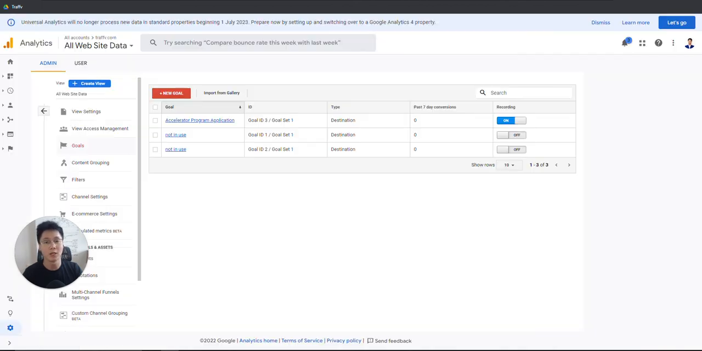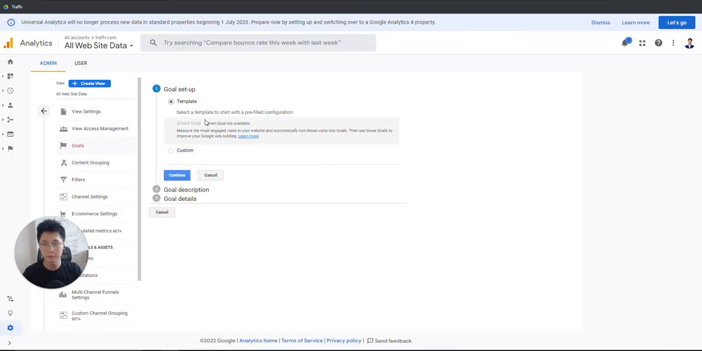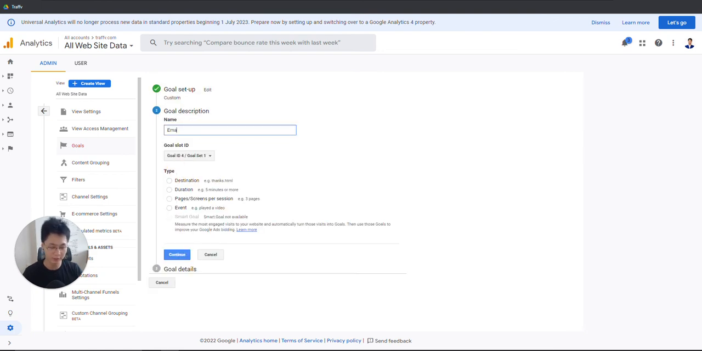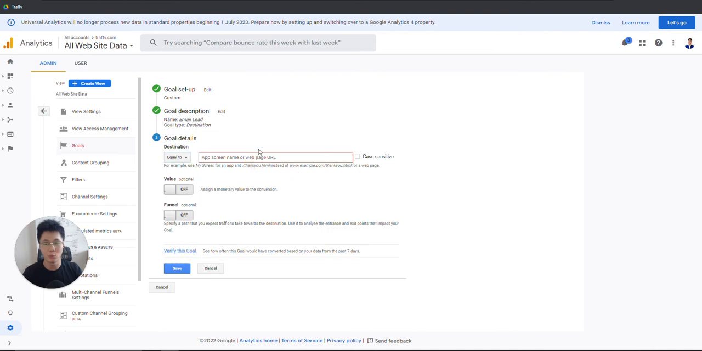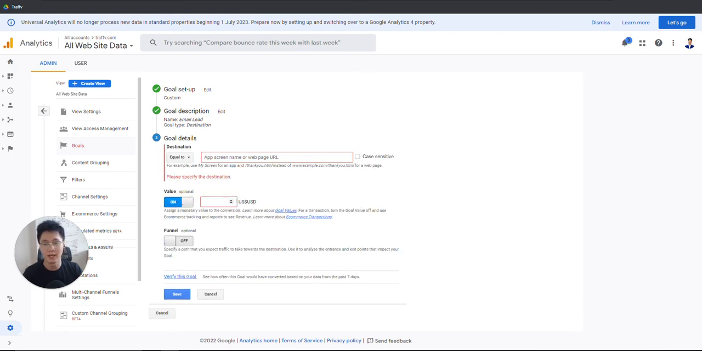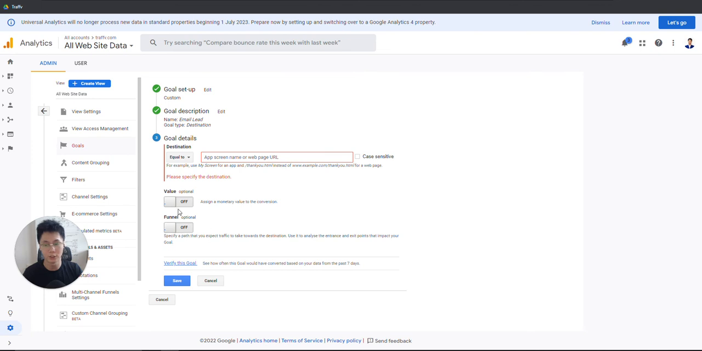Now, if it's not set up, how you do it is very simple. You just click on new goal, and then I like to use custom. For example, if it's an email lead, I can put destination as the goal type. That means whoever lands on my thank you page will be considered a lead. Then I can click continue, and then enter the thank you page URL. I can just list it down here, and then how much it's worth. For funnel, I usually don't mess with this, and then I can click save. Okay, and that will basically register as a goal.